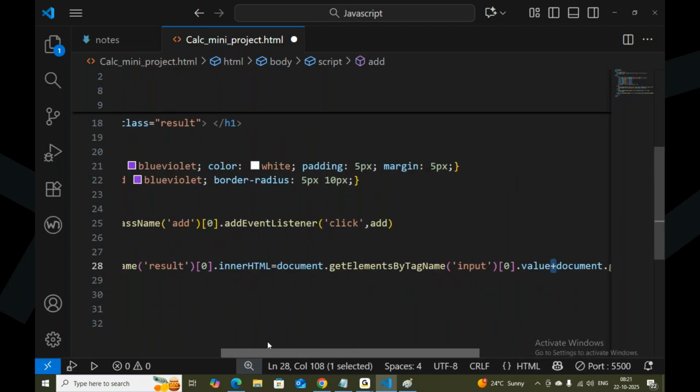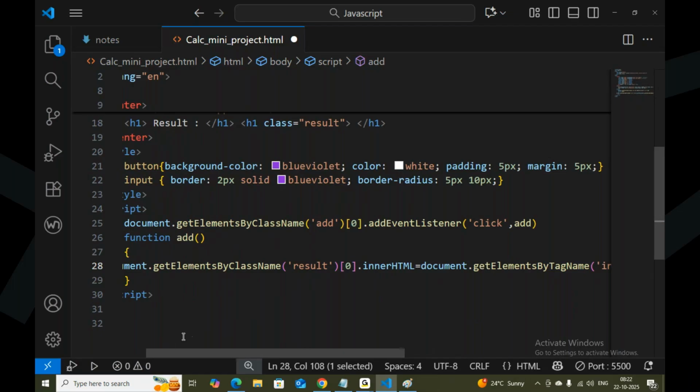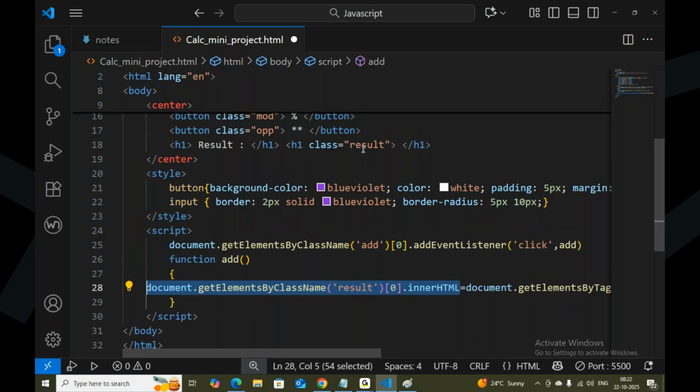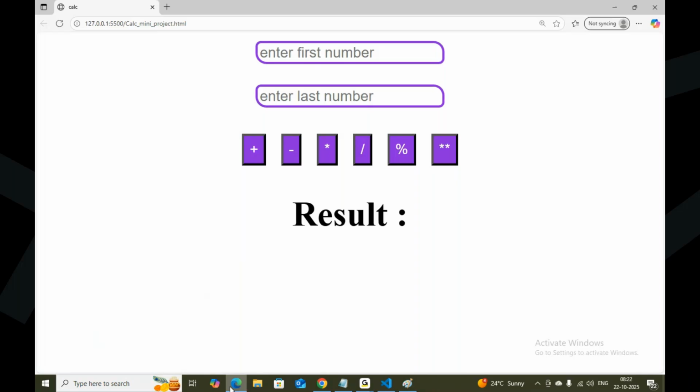and assigning the result value into result of 0. Result of 0 is something like a heading. Result is the class. Finally, execute the program and try to enter some numbers here. 10 I am giving here, 20 I am giving here. When I click the plus symbol, the result is 1020.